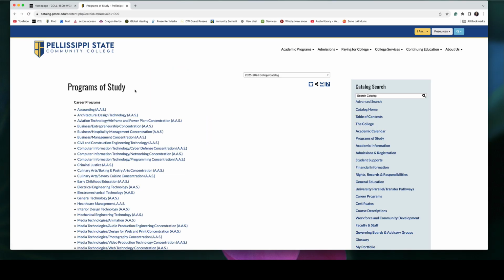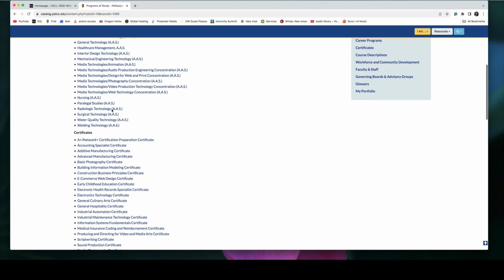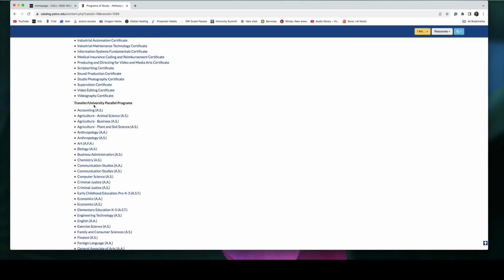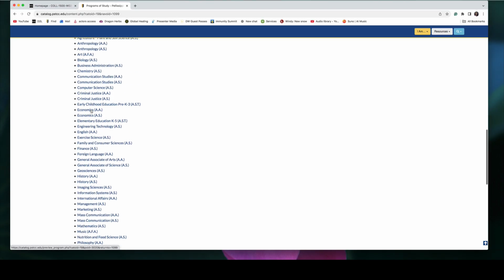Once you are at Programs of Study, you will see the career programs to get your AAS. That is if you're going to stay and graduate from Pellissippi and then go into the workforce. Now if you continue to scroll, you will see a category called Certificates, but then Transfer University Parallel Programs, if you're going to transfer after your time at Pellissippi into a 4-year program like University of Tennessee. That's where you would click. So if you're going to do that, you want to check these programs of study.